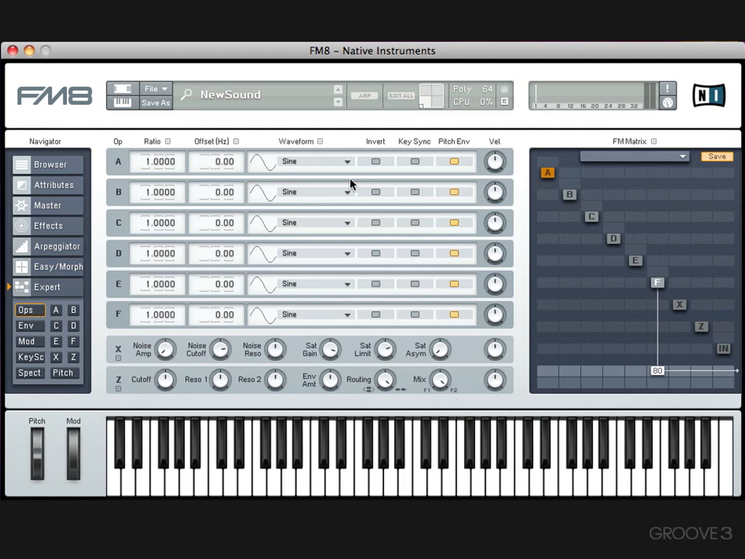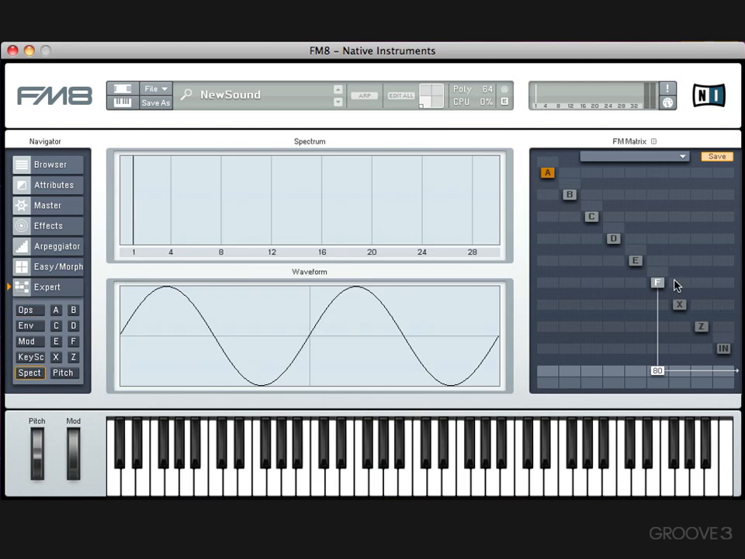First things first, I want to start with two sawtooth waves. Now, there are two ways we can get a sawtooth wave in FM8, and one of those is we can make a sine wave feed back on itself until it becomes a sawtooth wave. So if we look at the spectrum, if I click here above operator F and drag, you'll see that as it adds more and more harmonics, as it feeds back on itself, it becomes closer and closer to a saw wave.